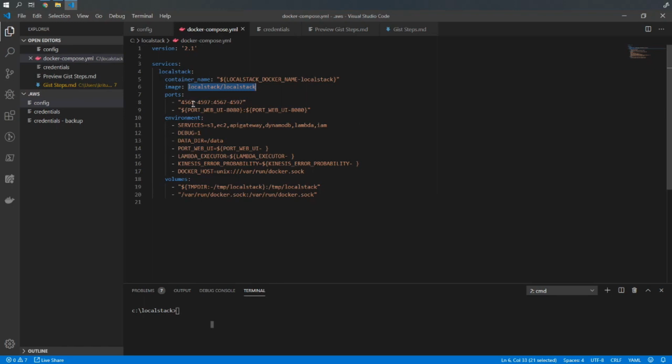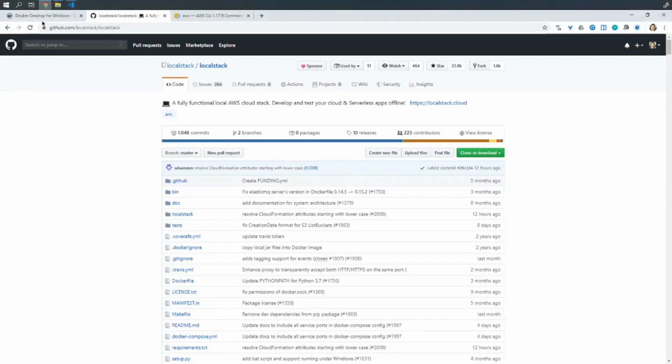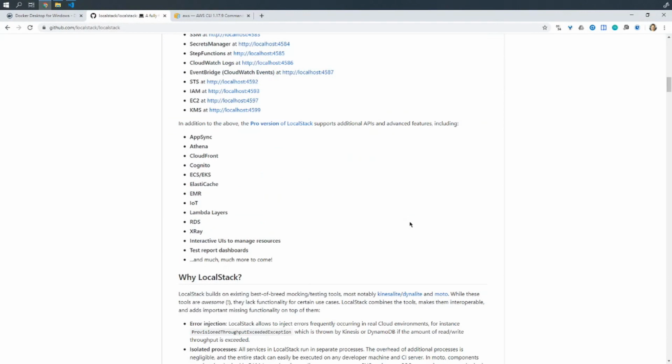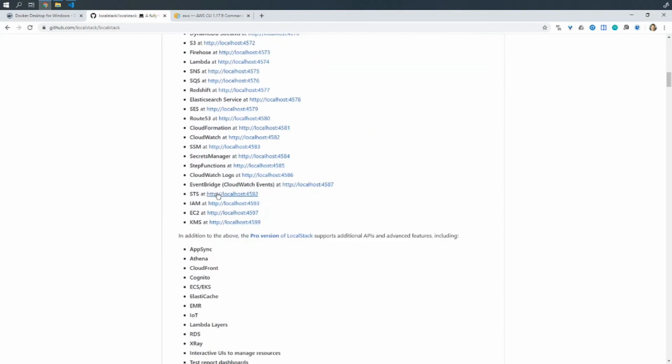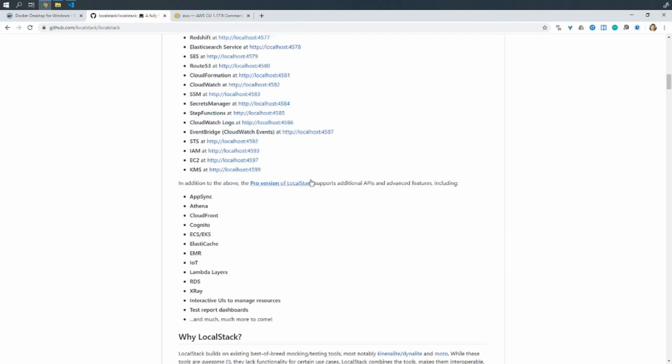The next lines are some port mappings from your local system to the virtual container. Next is some default details that we are not touching. The other thing we will be interested in is the services. Here we are specifying which particular services we will be using: S3, EC2 instance, API Gateway, DynamoDB, Lambda, and IAM. If you need any other services, you can just go to LocalStack and look around here. These are all the services available, and these are the endpoints that will be exposed.